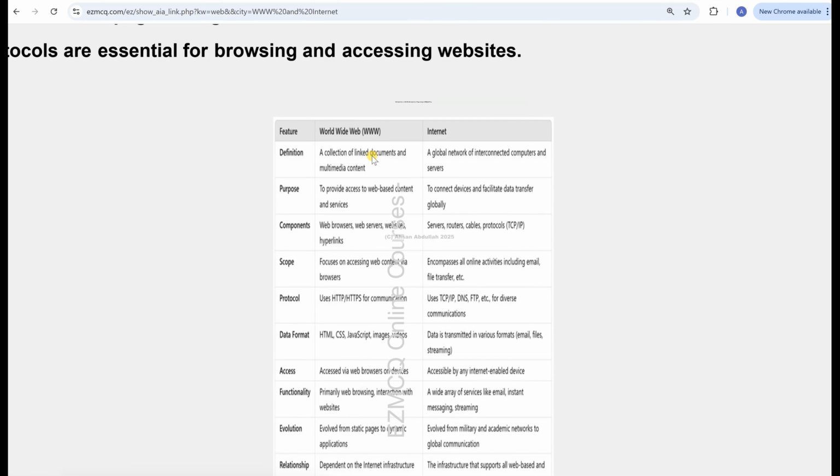So the web is a collection of linked documents. The internet is a global network whose purpose is to provide web-based content, to connect devices and facilitate data transfer. Now trillion-dollar businesses are running on the World Wide Web, which nobody could have imagined when the first web browser was launched. This is human innovation. It's very smart people doing very smart things.